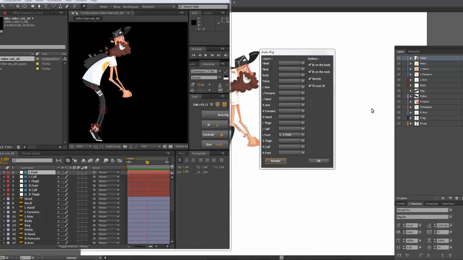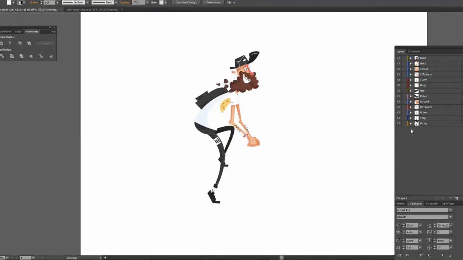One thing you might notice is that there are more sections, and that is because in our illustration we only have one layer for each leg, and in Duik you need 3 layers for the leg, so that includes the thigh, the knee, and the foot. So from here we have to save it out for After Effects.